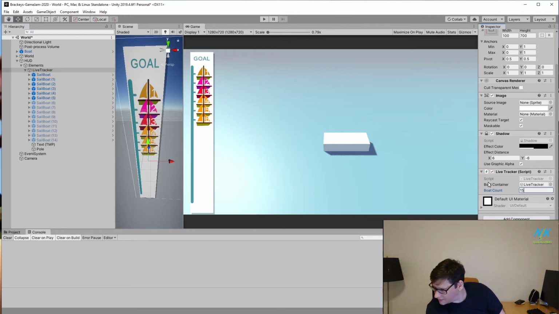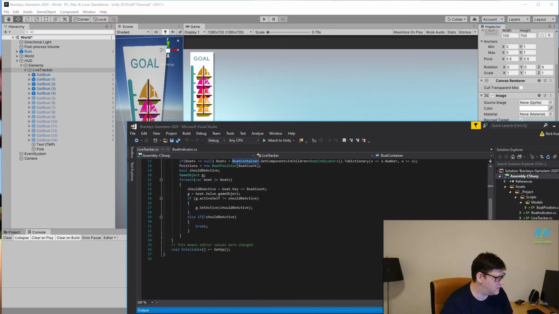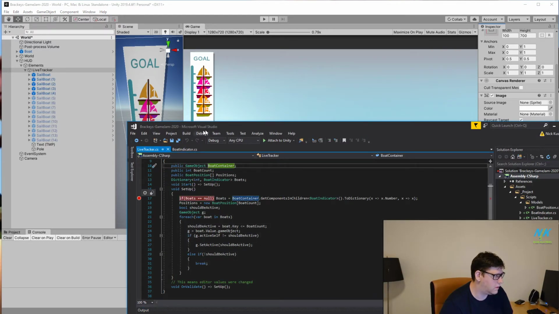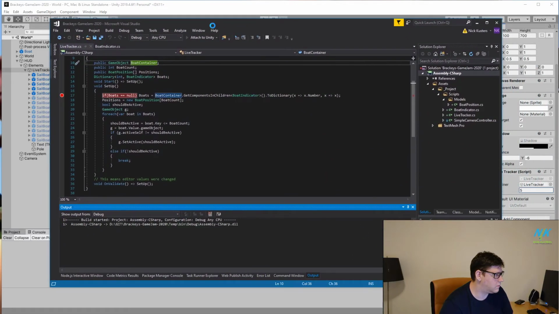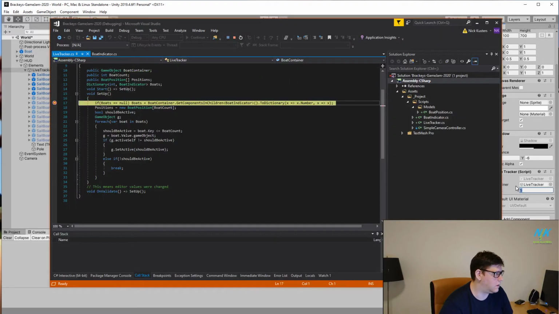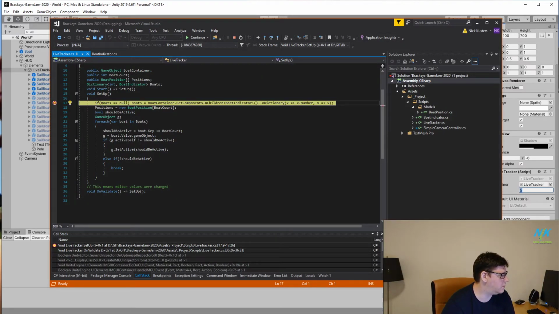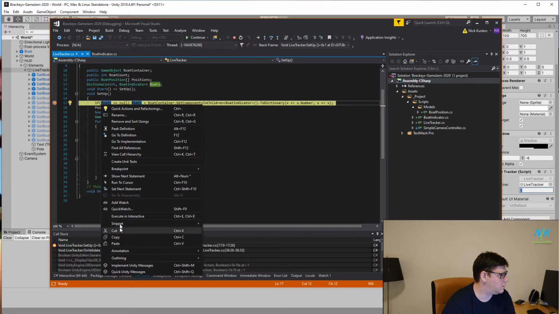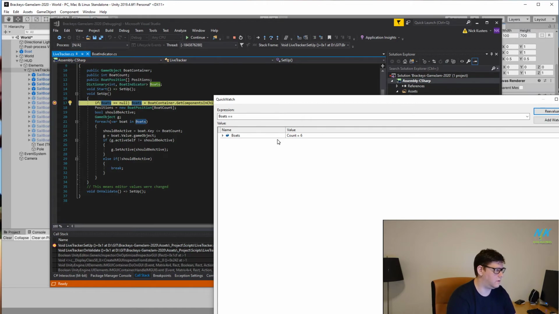So let me just see. I'll debug it now just to see what happens here. Let me show you. So I'll just change this to 9. Okay. Boats is not 0. Oh, boats is only 6. Why? Okay, boats. Quick watch. Boats is null. Bye bye boats.